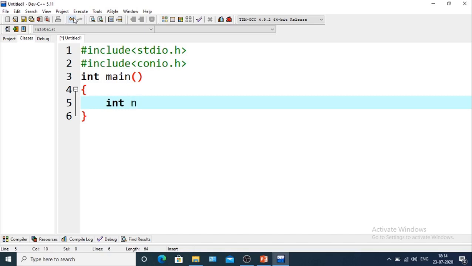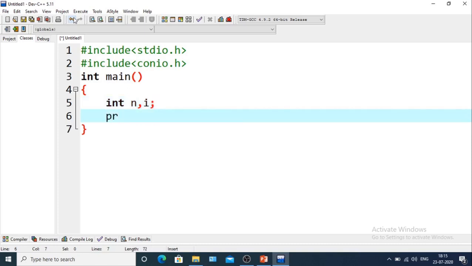Next, int n and i. These are the variables. n is required because it is given that we go up to n, and i is for counting purposes. Next is the printf statement. printf is a library function to print any values. So, "Enter a number".